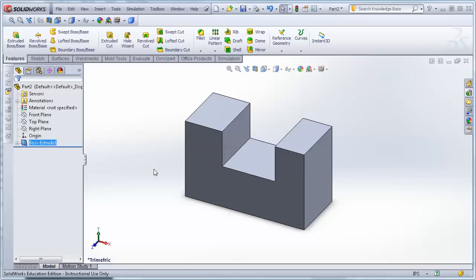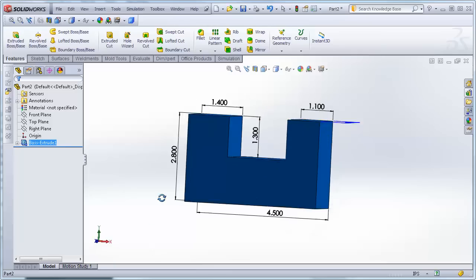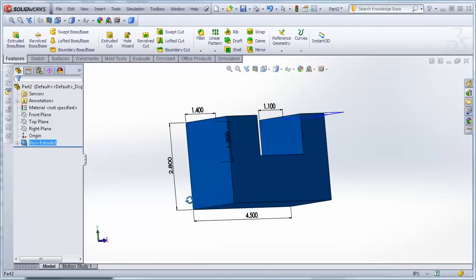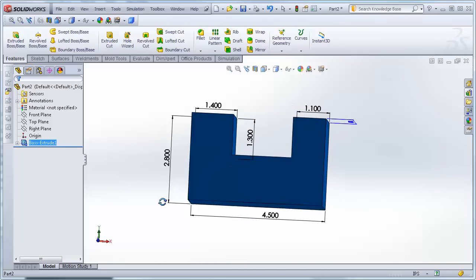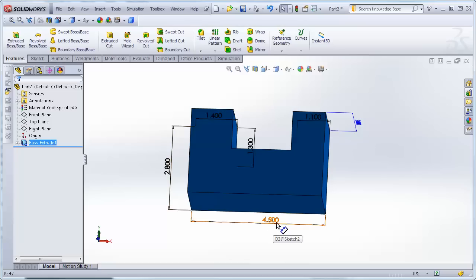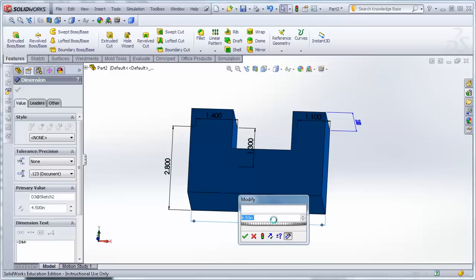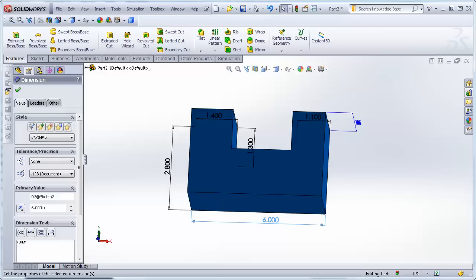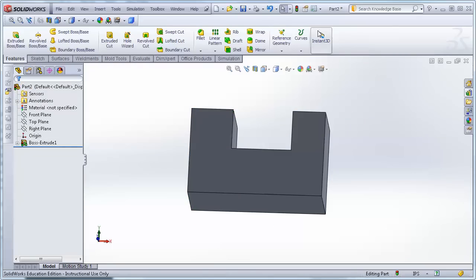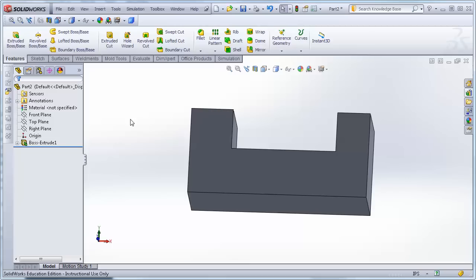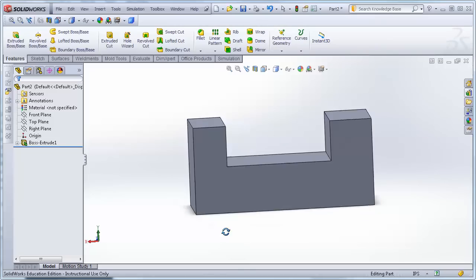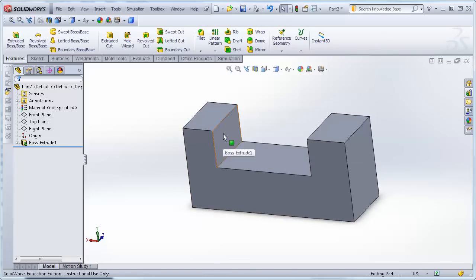But tomorrow my boss tells me that this width dimension needs to change. Now I can change it several ways. I could go into the sketcher and change it, or I can double click on this feature and I get all of my dimensions from the sketch right here. And I didn't want 4.5. I actually wanted 6. I click on that, and I accept it, and I click the regenerate tool, and my part has changed. Now here's the deal. My slot got wider.